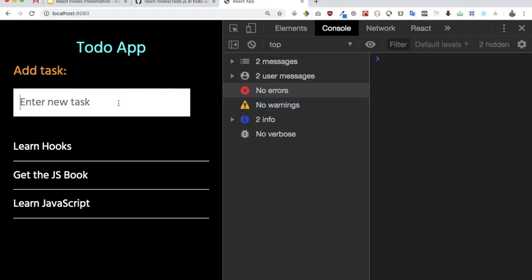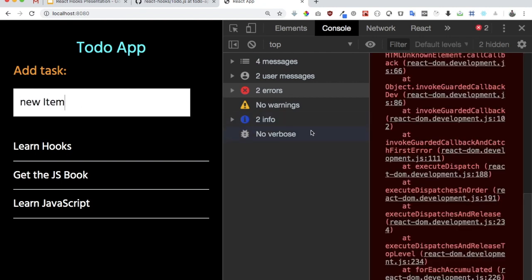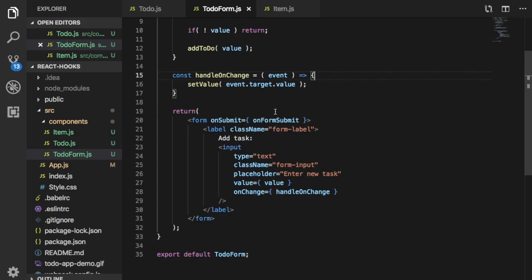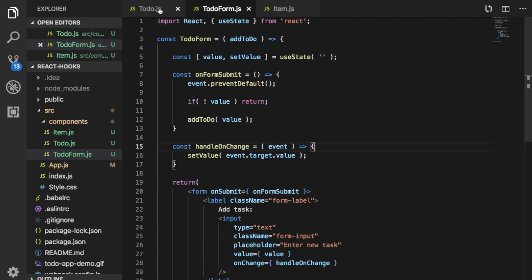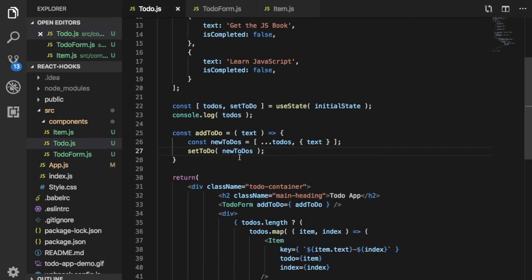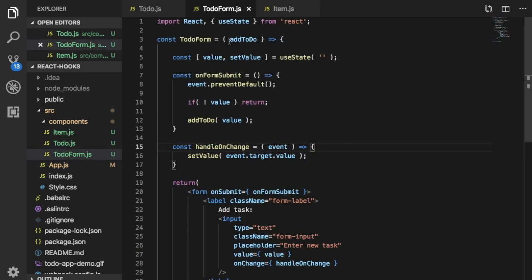Okay, so now if I check, I have this form available and I can just say new item. Again, AddToDo is not a function. Let's see what we have missed. AddToDo, it's not a function. Why isn't it a function? Okay, we need to put it like this. That's why.